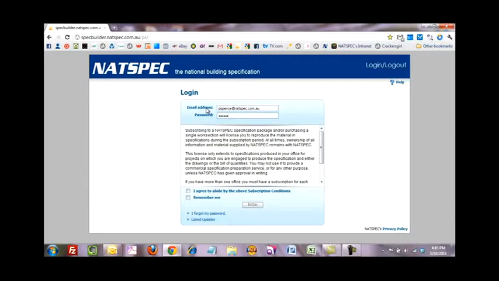natspec.com.au. If you don't have a password, you can click on I forgot my password, and that will email one for you. Just remember, the I forgot my password is an automated thing, so if you haven't got it in your inbox, have a look in your junk email as well. You need to click on I agree to abide by the conditions and click on enter. I'm going to say yes, remember that.